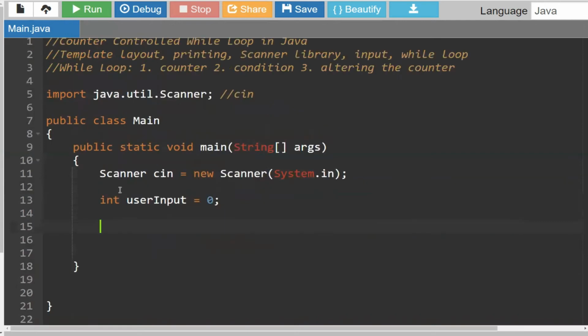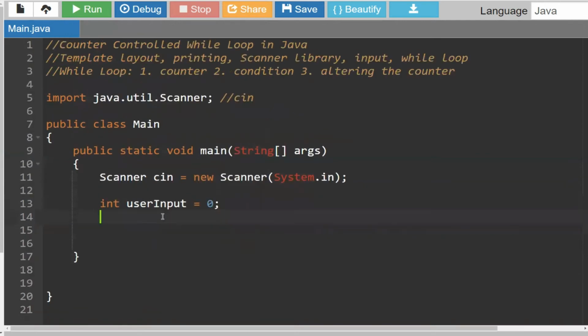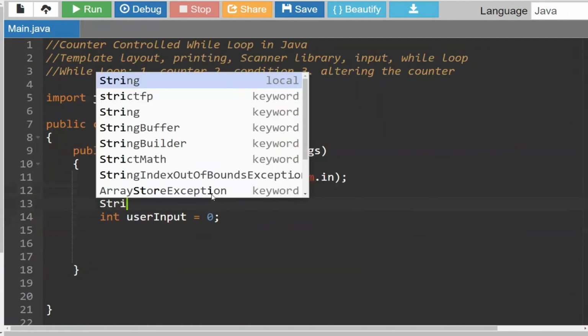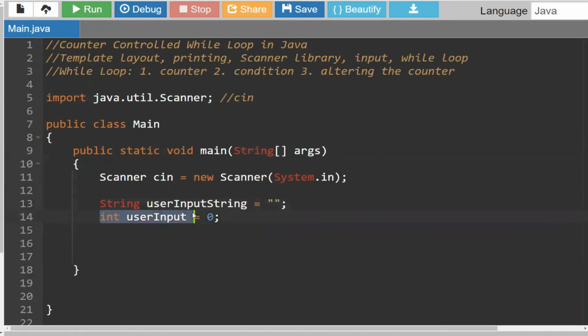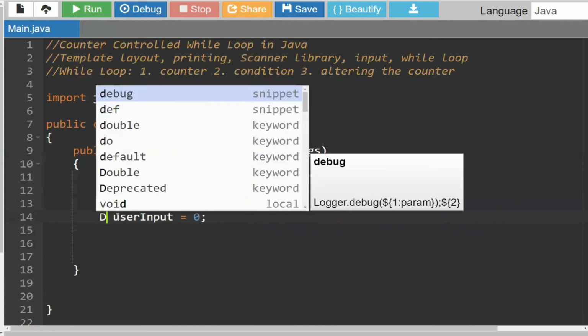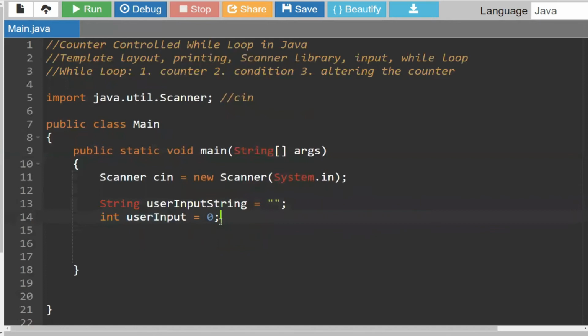But Cengage does not want you to do it this way, even though it's easier. Cengage will always provide two inputs. It'll provide a string version, so you'll see something that says string, user input string, which refers to the string version. And you'll see the integer version or maybe the double version, right? But for now, let's just have it as an int.